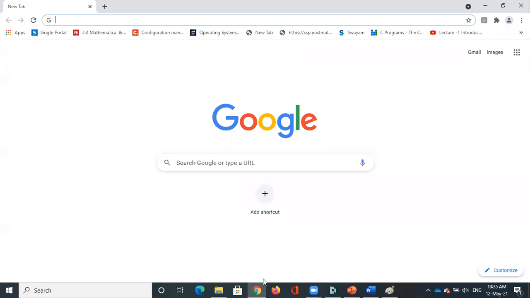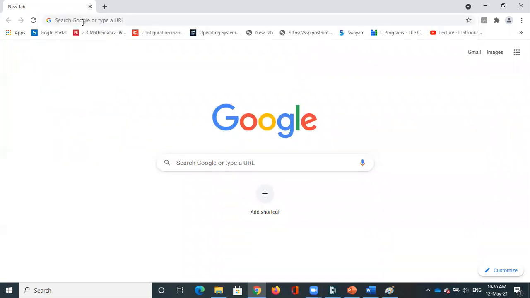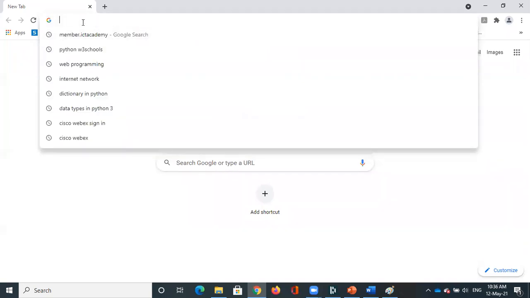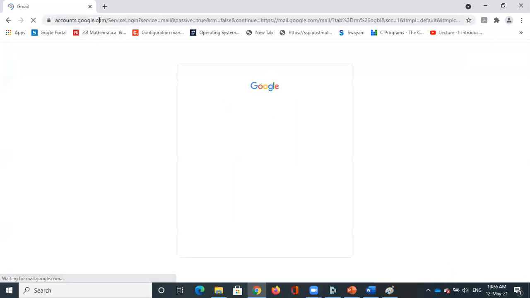Examples of web browsers are Chrome, Mozilla Firefox, Internet Explorer. All these are web browsers. Through these web browsers, we can access information. And whenever we open the web browser, we have something called the web address, or URL, Uniform Resource Locator. This will tell you where which information is stored. So if I want to send an email using Gmail, I need to go to the Gmail website. This is my URL.